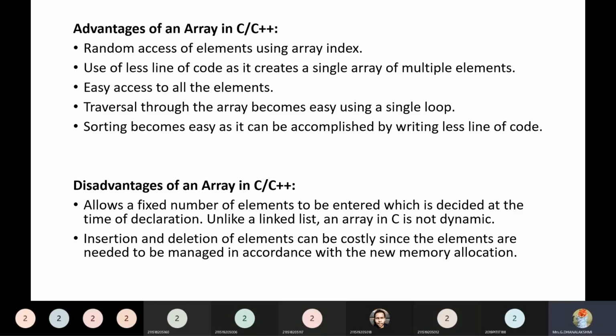Easy access to all the elements. Traversal through the array becomes easy because if we use a for loop or while loop, it is very easy to access the elements. And sorting is also very, very easy.